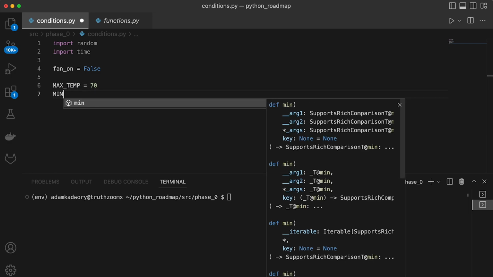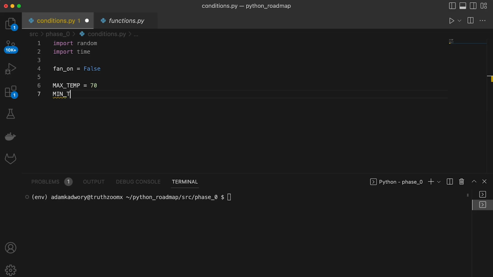And then the minimum temperature, which is the one where we want to turn it off, which is going to be 60 degrees. So this 10-degree gap is the hysteresis range. It's the little cushion that we talked about that prevents the fan from flipping on and off every few seconds and causing relay chatter, for example.